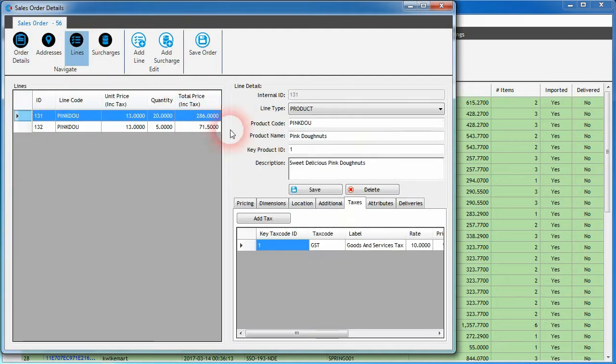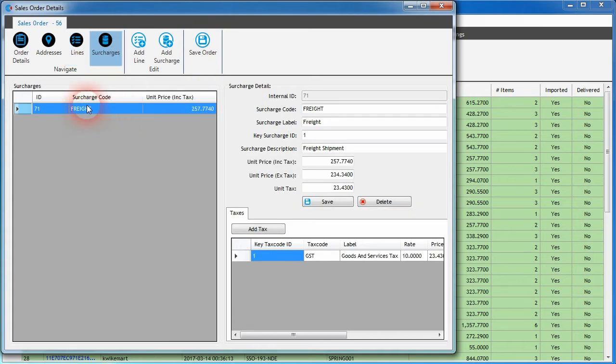But for the lines, as soon as you click the save button, the delete buttons will change the order, so you don't have to click the save button for those actions. And the same occurs for surcharges. We now have the ability to add new surcharges.